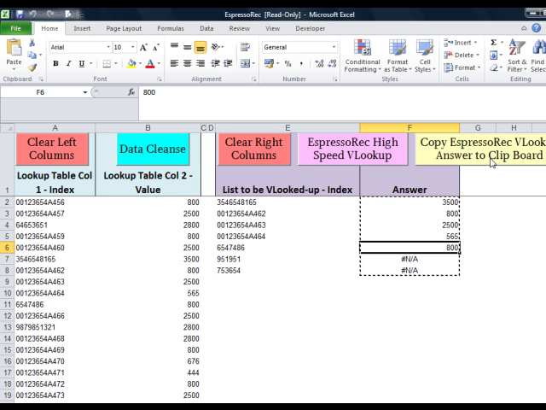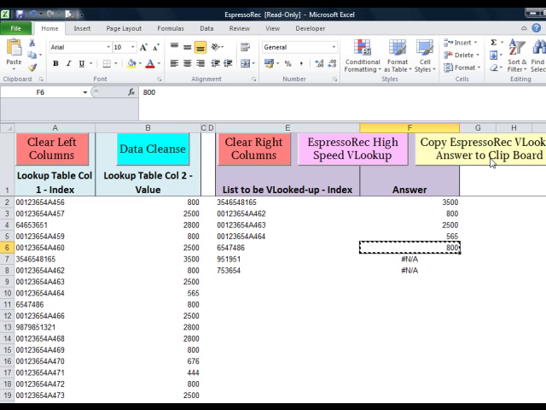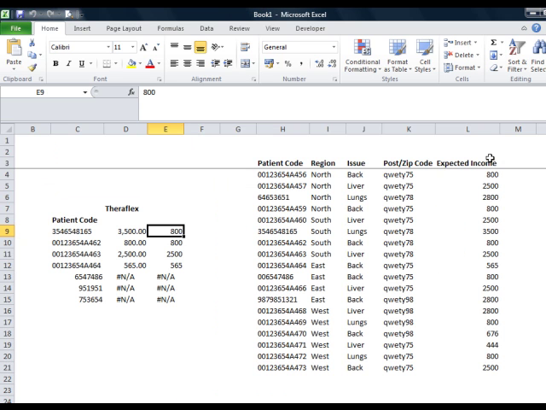So Espresso Rec, with a bit of Espresso Rec ability, can actually get you a better answer as well. So plug this into there like this. Nope, we did that wrong. Copy the whole lot. Oh yeah, always be careful.